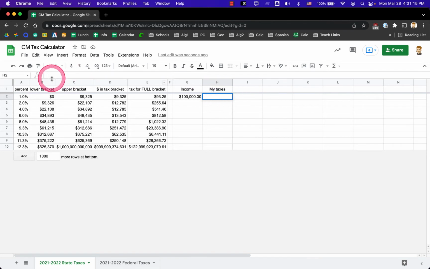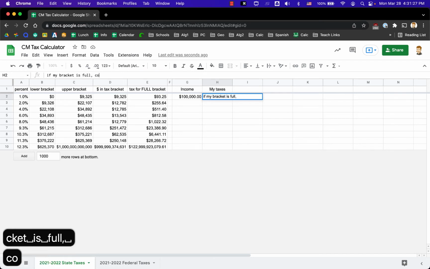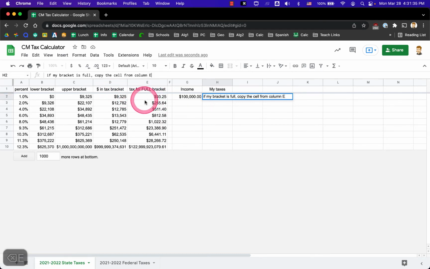If you're following along, you don't need to type this in. I'm just trying to explain my work. I want to basically check some things. So I want to say, if my bracket is full, copy the cell from column E. Column E, because column E has the tax from a full bracket. It already has that code.